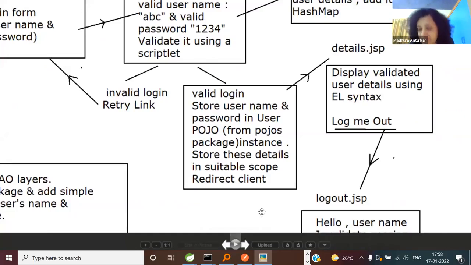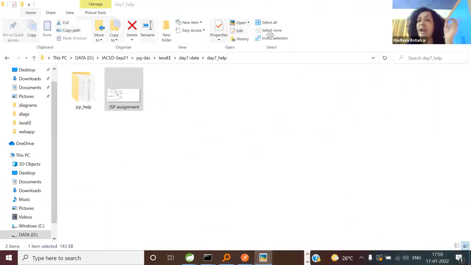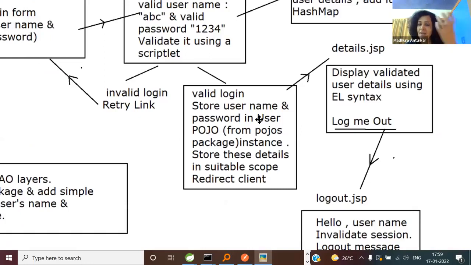Page directive has a session attribute. What is the default value of that session attribute? True or false? True. And false is the wrong answer. True is the correct answer. And that is what has told the container to create the empty session object. When I say empty, what I mean is that attribute map is empty.